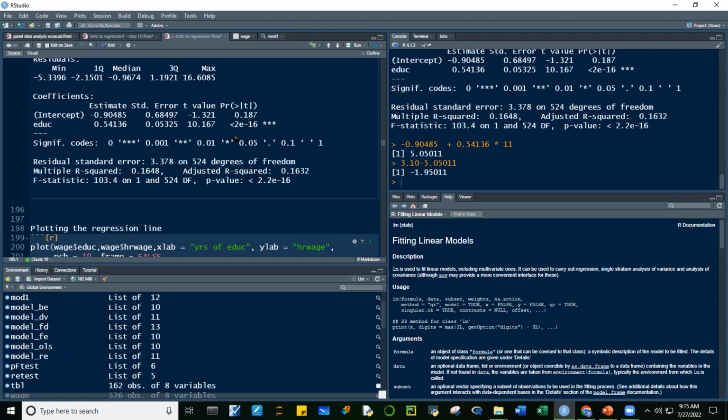So na-create natin yung model natin, no? Our model is hourly wage is equal to negative 0.90485 plus 0.54 times education plus a certain error term. Okay, now, interpret na natin to. Ano ibig sabihin ng negative 0.90485? What does that mean? What's the meaning of the intercept? Ano ibig sabihin nito, guys?